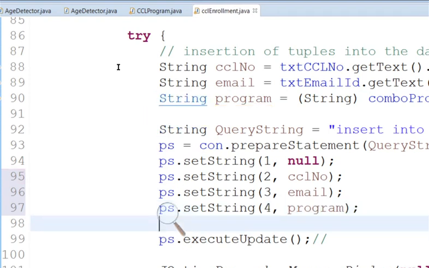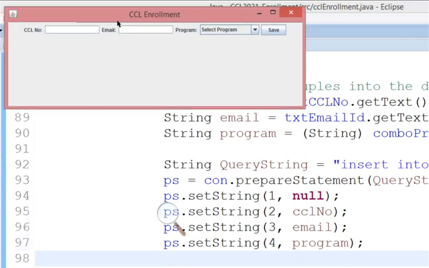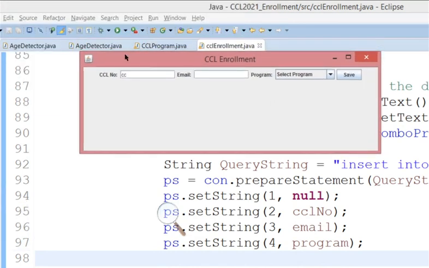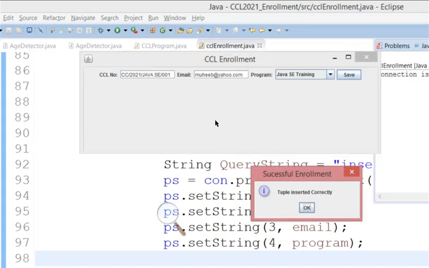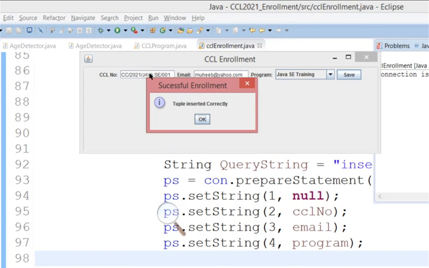Then you execute. So let's run for this number of times. CCL 2021 Java SE 001. We need to do this automatically, but for now, as we keep saying, muhib at yahoo.com, for example. Then you select Java SE or any program you like and you click. It tells you tuple inserted correctly.